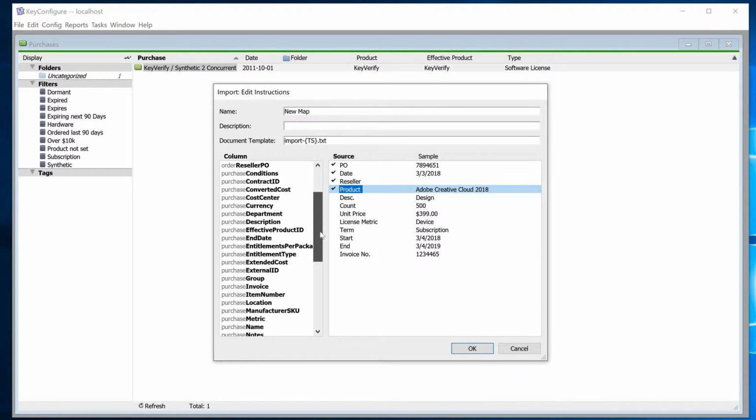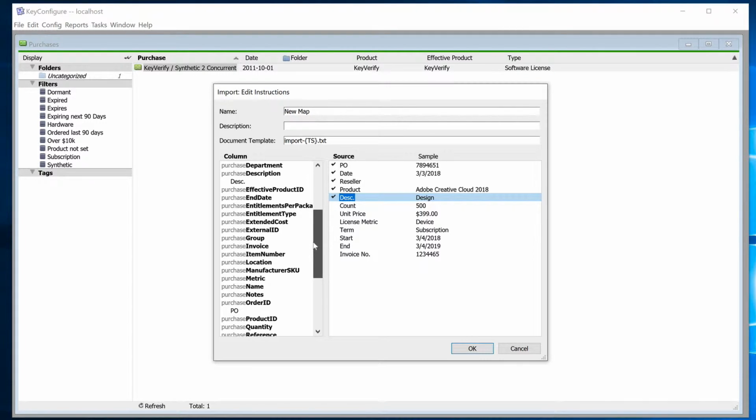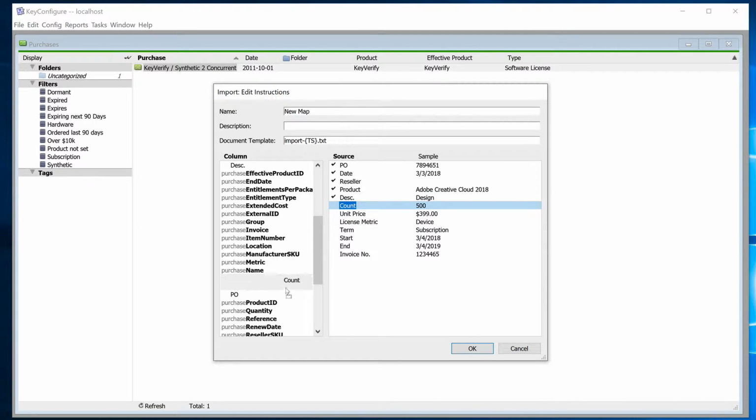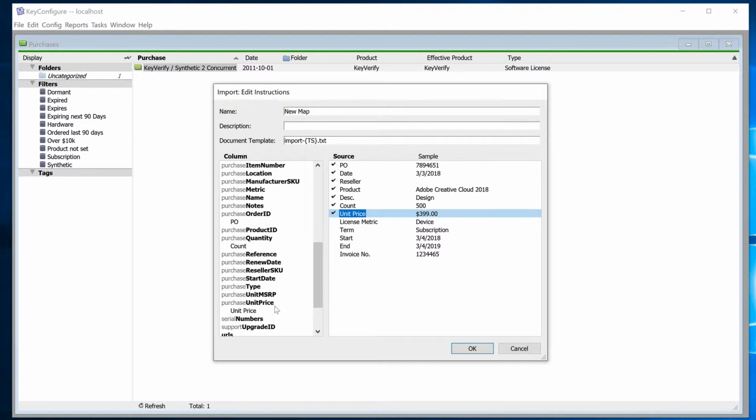Our Description column maps to purchase description, and Count maps to purchase quantity, making this one another field that can be difficult to find because it's actually labeled Units Purchased in the Key Configure UI. Unit Price maps to Purchase Unit Price. License Metric, a very important field that's often missing, maps to Purchase Metric.